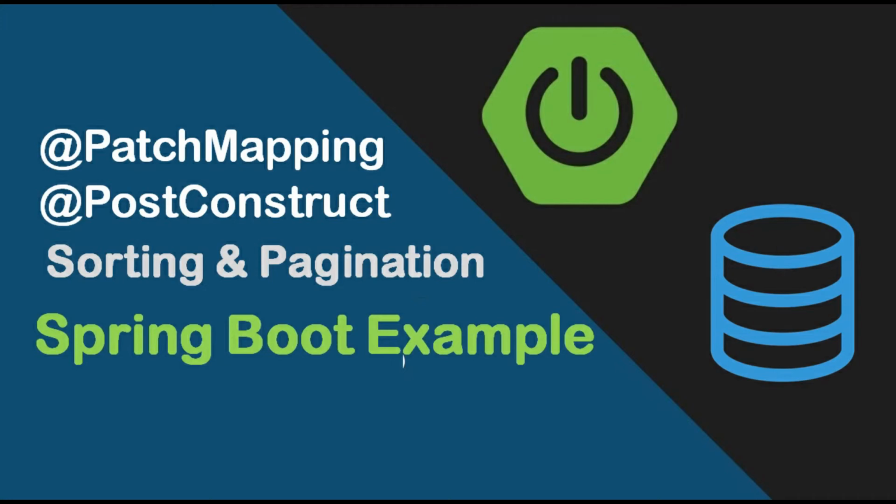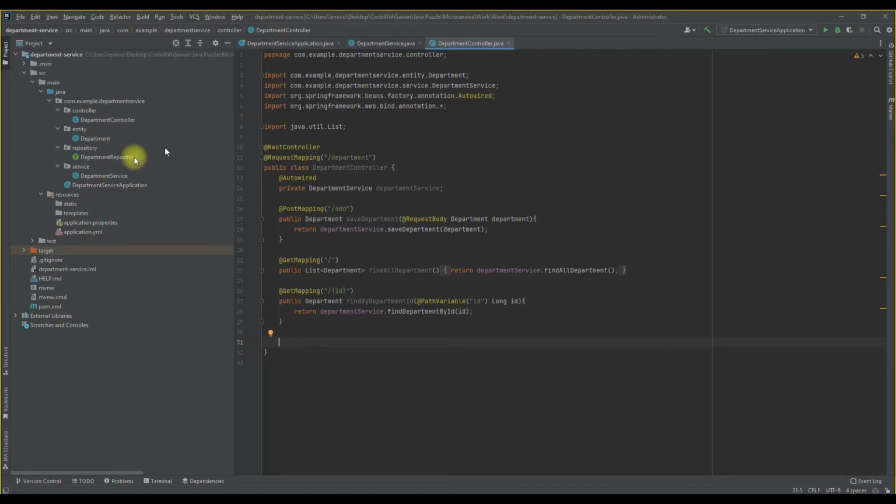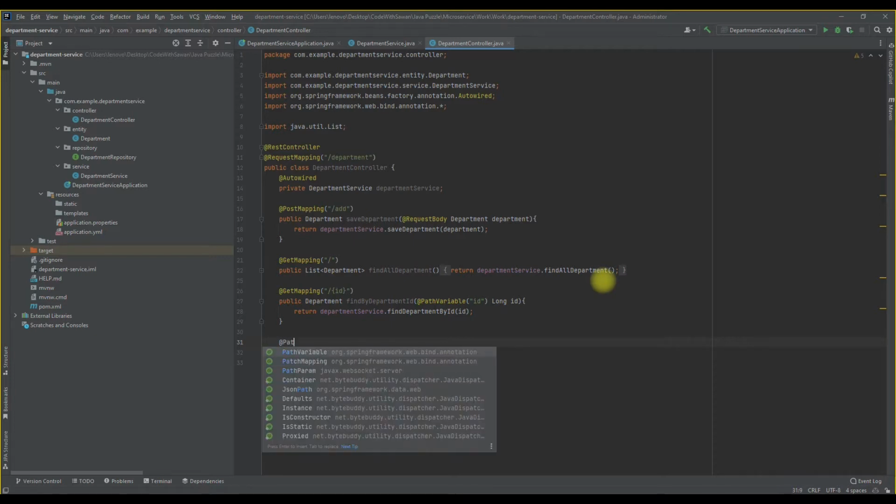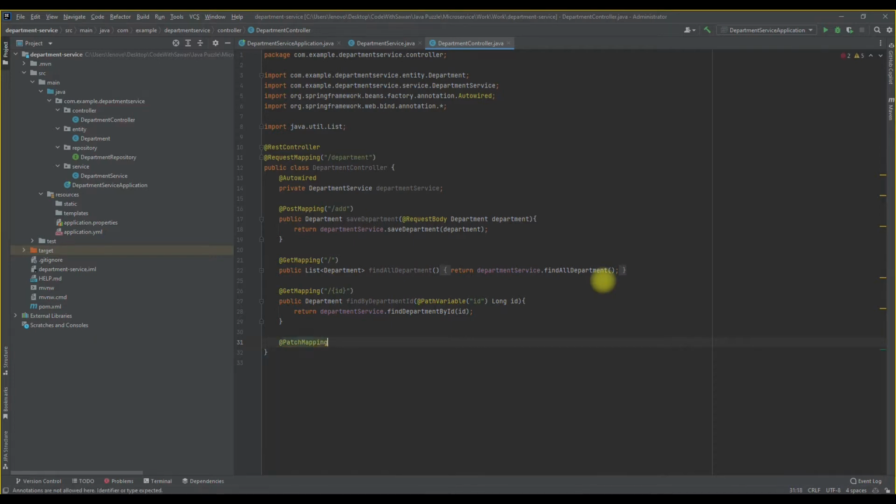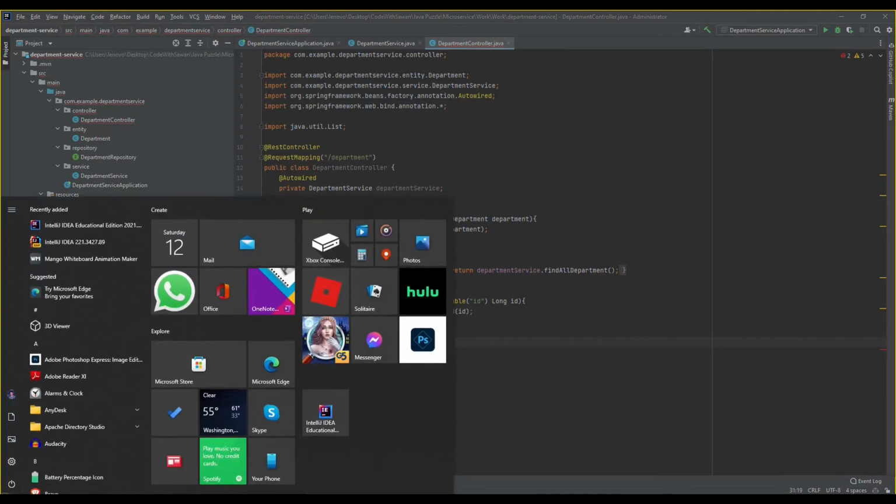As we know, we have a patch mapping for partially updating. So let me create one API with patch mapping, and here what we are going to do, let me open the Postman.